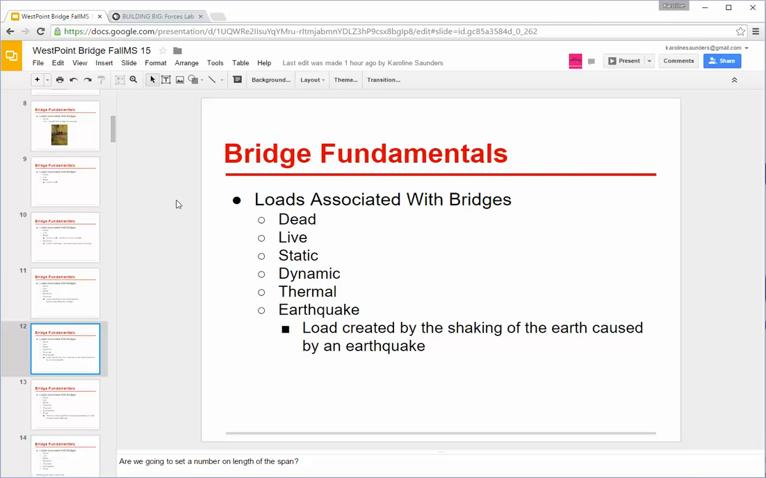And the second to last loading is earthquake loading. Obviously, this does not happen very often, but you do have to consider that, especially if you're in an earthquake-prone area. This loading happens during an earthquake when the earth is shaking. You have to worry about the integrity of the bridge after an earthquake. So you have to make sure that it's able to do enough flexing so that it does not just straight up fall over.